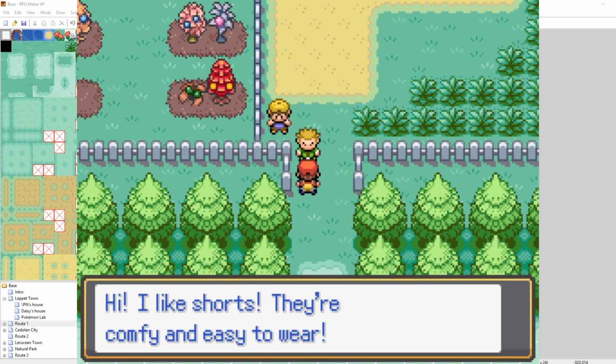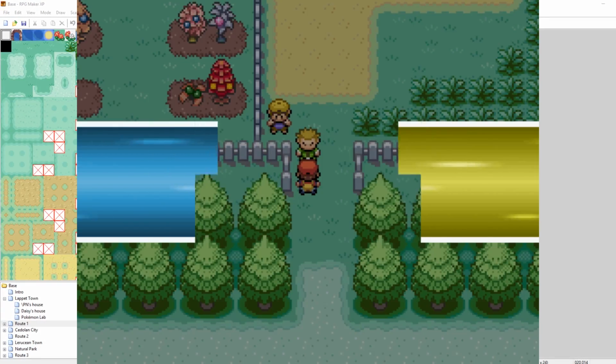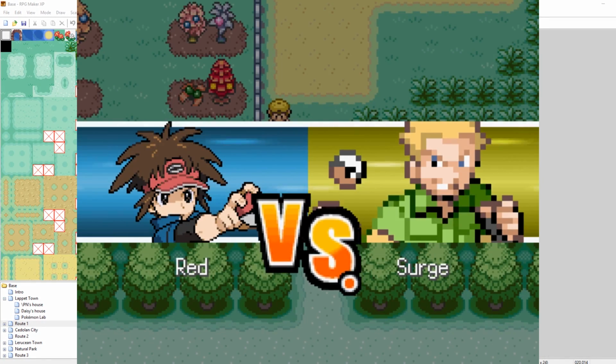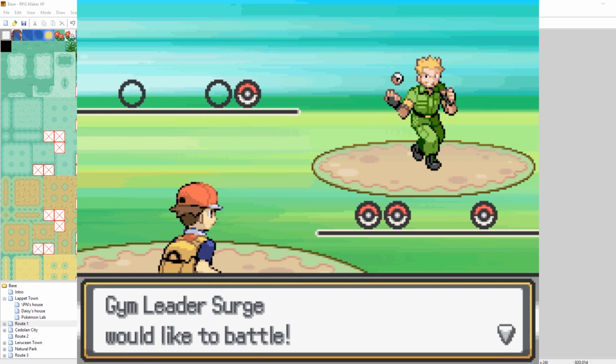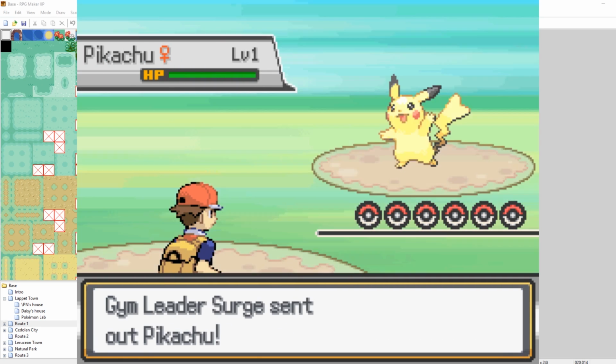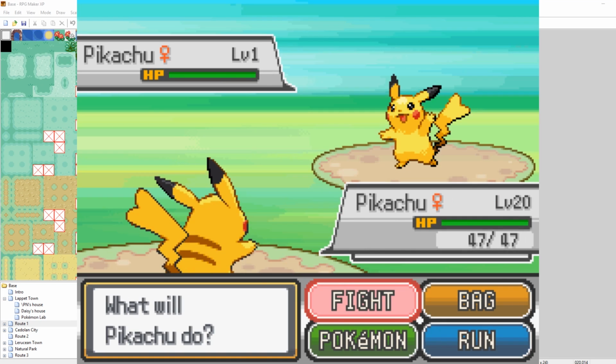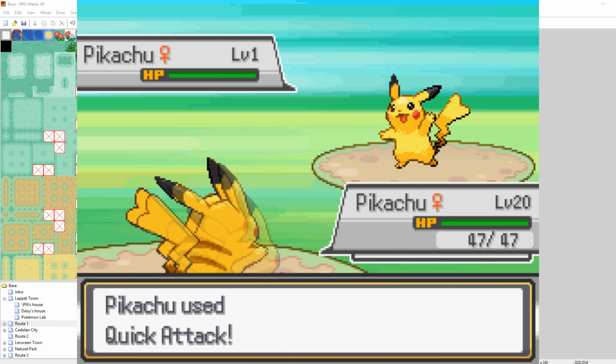So that music's playing, and that's good. Okay, now the updated gym leader music's playing, and that's good. There's our animation. Looks pretty nice. Very loud music. Alright, you got nothing, Lieutenant Surge. Let's go.